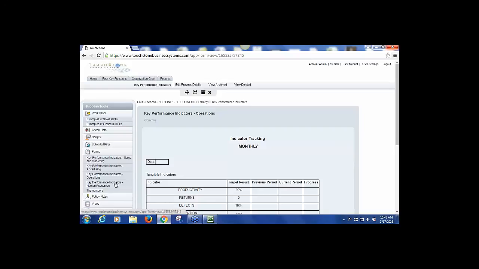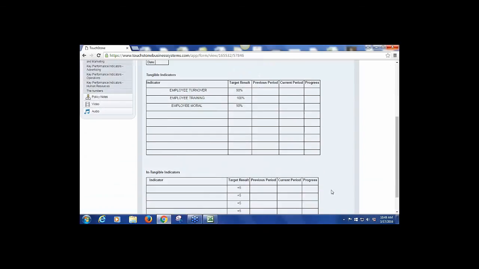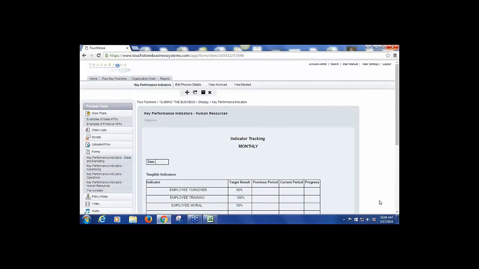Human resources, this is something that's often neglected. Things like employee turnover, employee training. How many of your employees have gotten a thorough training? Employee morale. So we broke this up into tangible and intangible. So here I'm going to show you a trick. When you download this process, there's just going to be one form in it. These won't be here. But if you want to make multiple copies so you can do this by department, here's a trick way to do it.